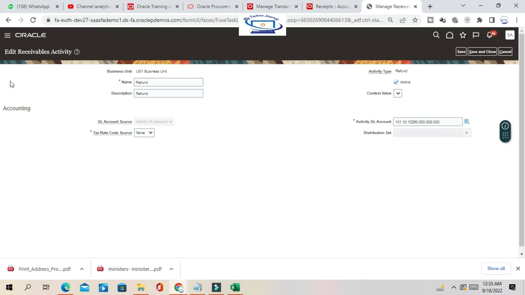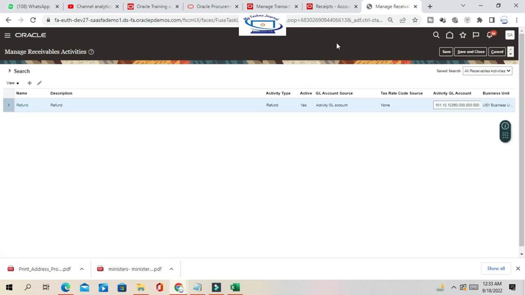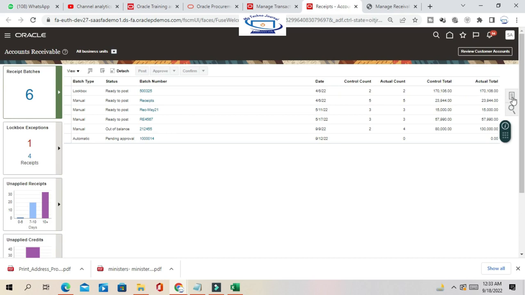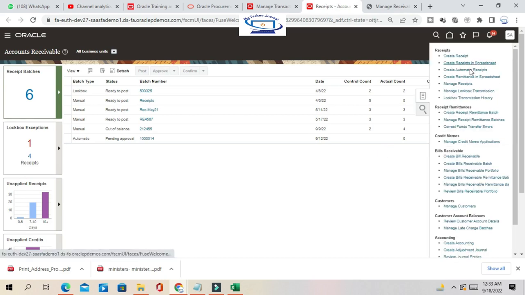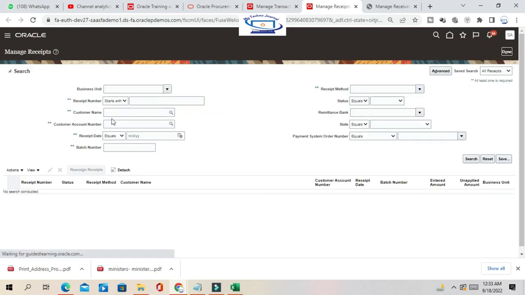Save and close. This is very simple. You just have to assign one activity GL account, select the activity type as refund, and save and close. So I have created my refund activity. Again, go back to this receipt screen, manage receipt, and search for the receipt we have created, receipt 1.